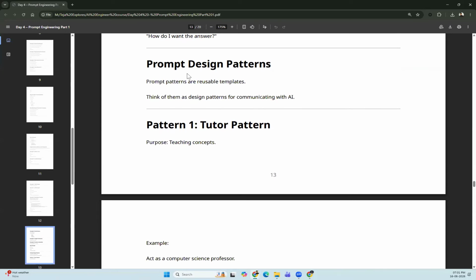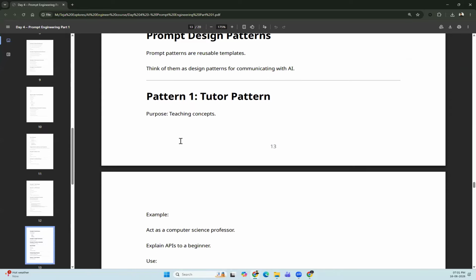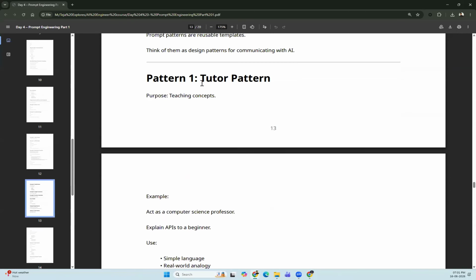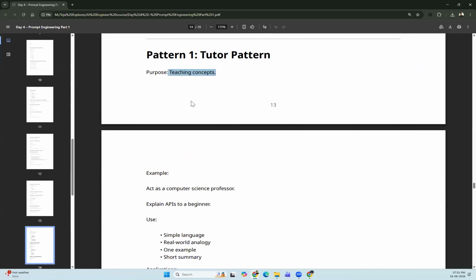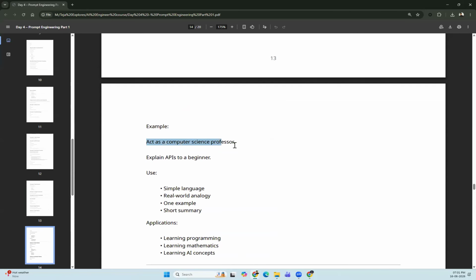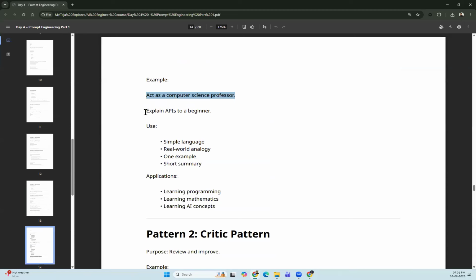Again, there are some patterns also. We can give like this. Again, this is also not an actual prompt type, this is also an example only. So we can give like this: purpose is to teach concepts, and example, act as a computer science professor, explain APIs to a beginner, and use simple language, all these things, right? So we are coming closer to real world prompts. This is how a real world prompt looks.